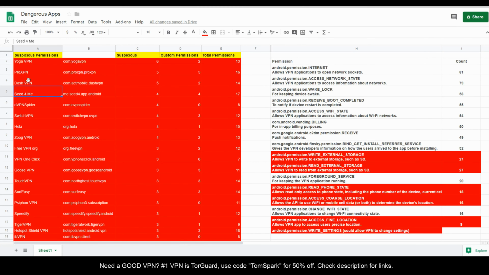So there you go. Now, which other VPNs don't really have any suspicious permissions? Well, I'm going to put the list right here. And we do see some stuff that I've recommended, especially TorGuard VPN. It's my top rated VPN. It doesn't have any suspicious permissions, and it doesn't have that many permissions at all. So it's a very secure app, and it stays true to the brand in that they're very trustworthy.